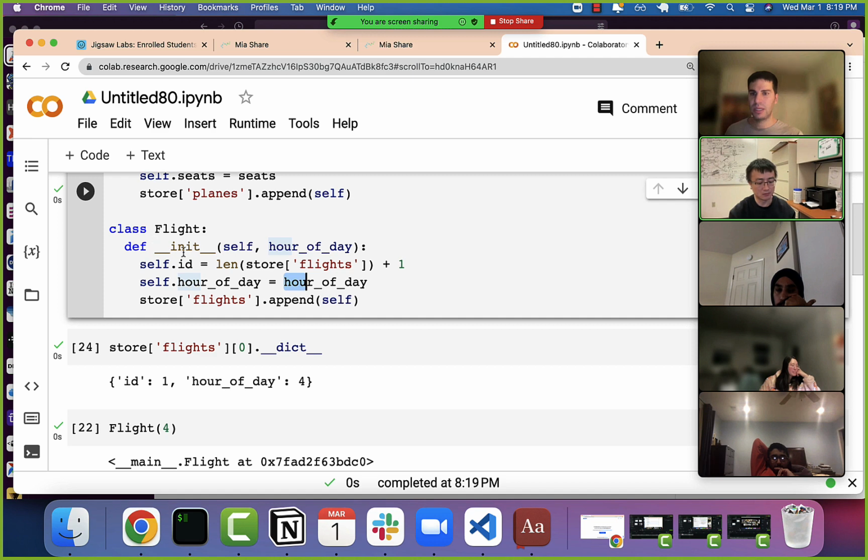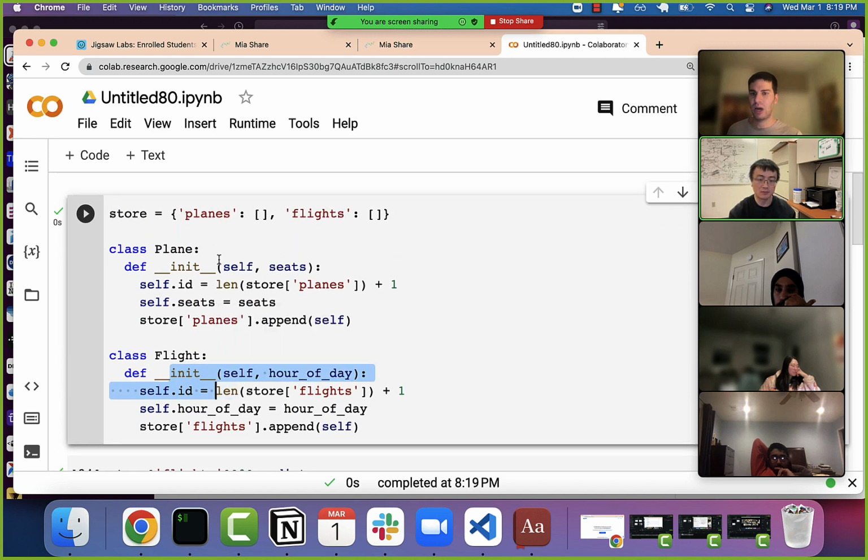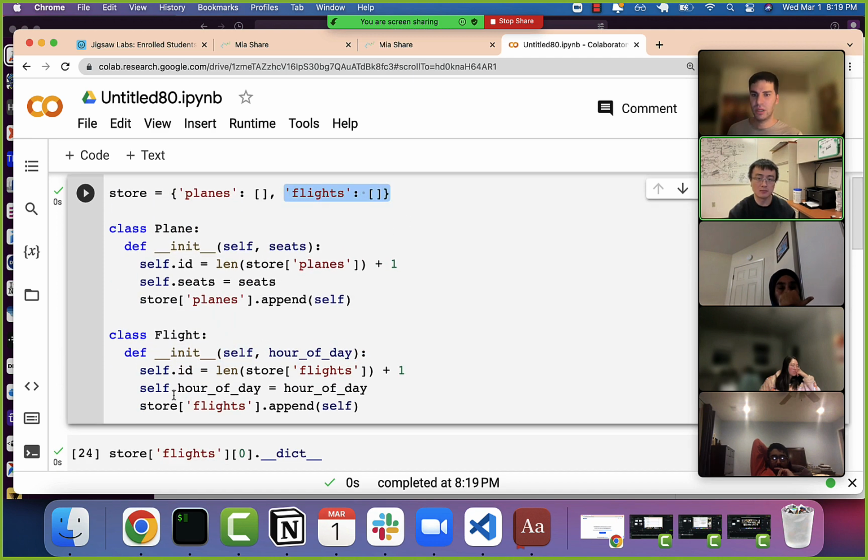So again, it's the same pattern. Give it an ID based on how many flights are in the list. Set some sort of attribute. And when you create a flight, add it to our storage, our location for it.